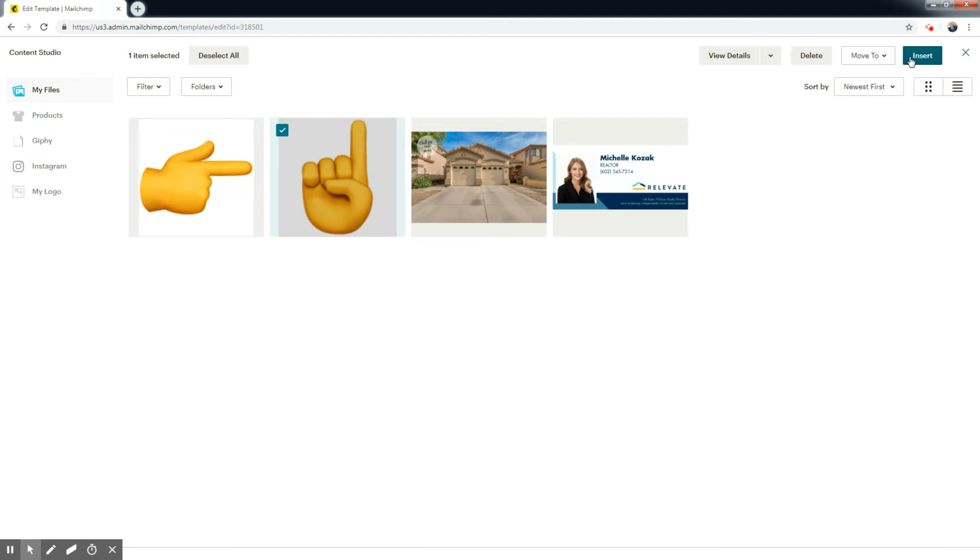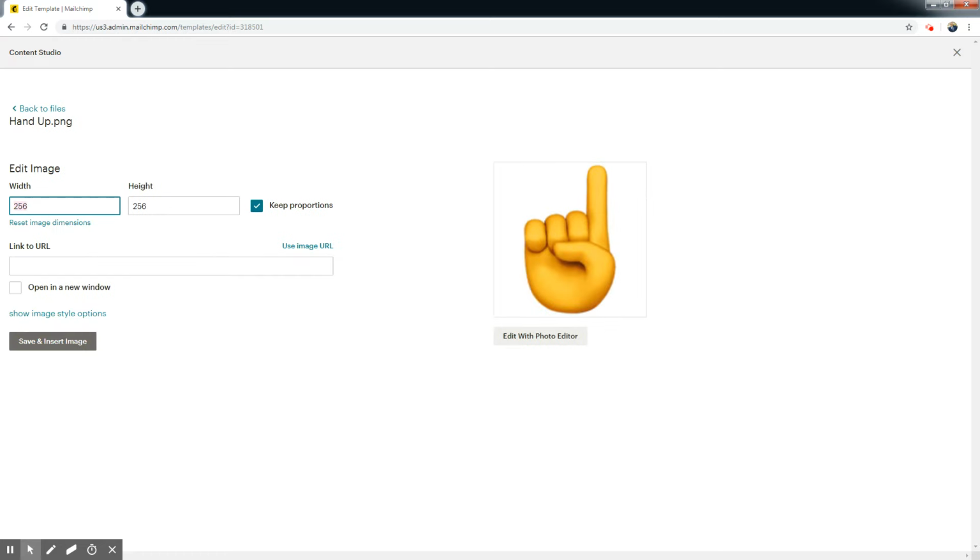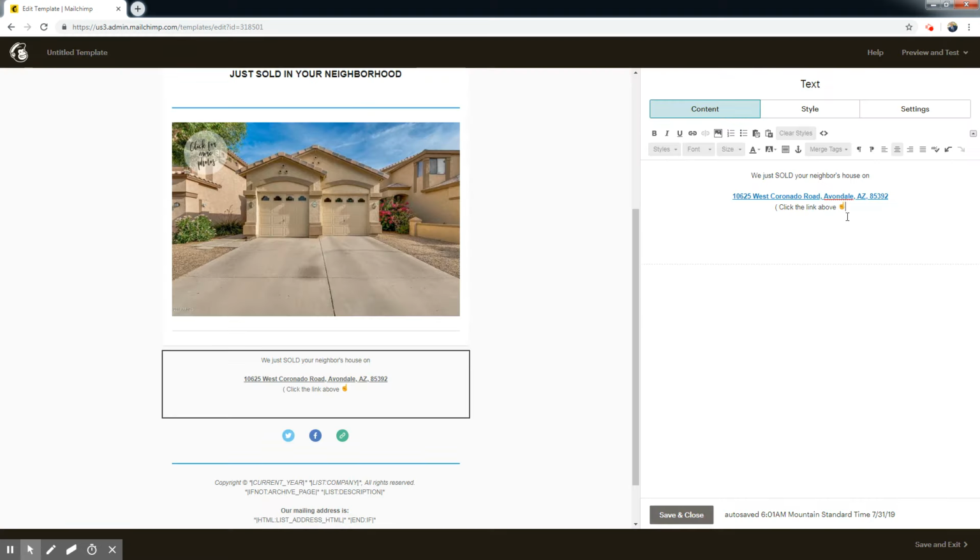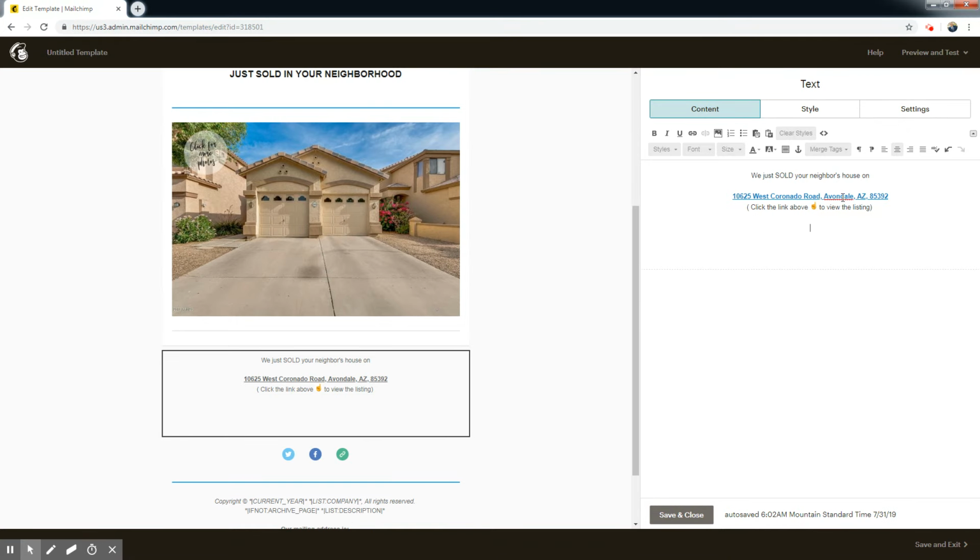So I'm going to pick it, insert it, and you're going to have to mess with the width a little bit. When you change the width, it changes the height per the proportion of the image. 15 usually works for me when I'm doing stuff like this. You can see I have a little hand and it matches about the size of that writing to view the listing. What we're trying to do is get people to click this or click the photos over here. Now I'm going to continue to move down here on my email.